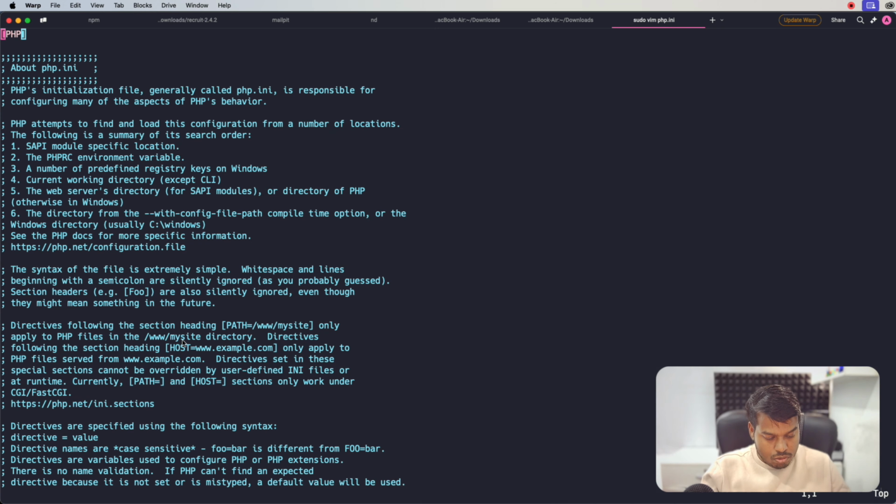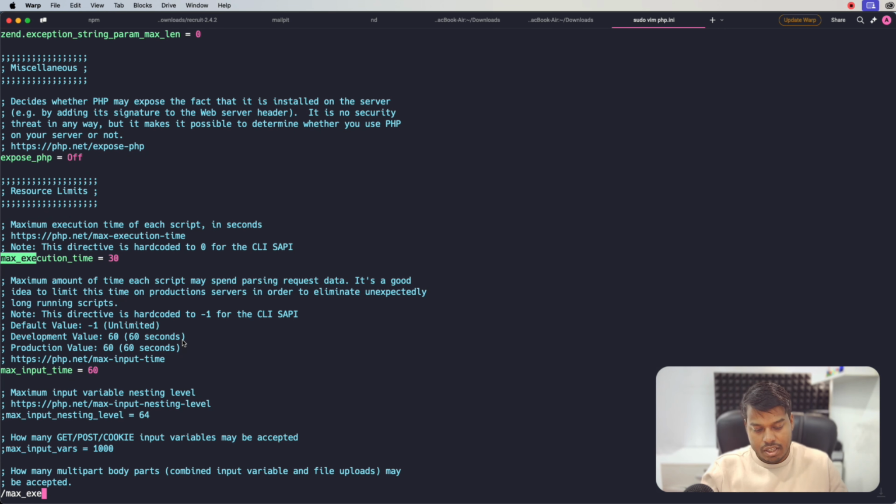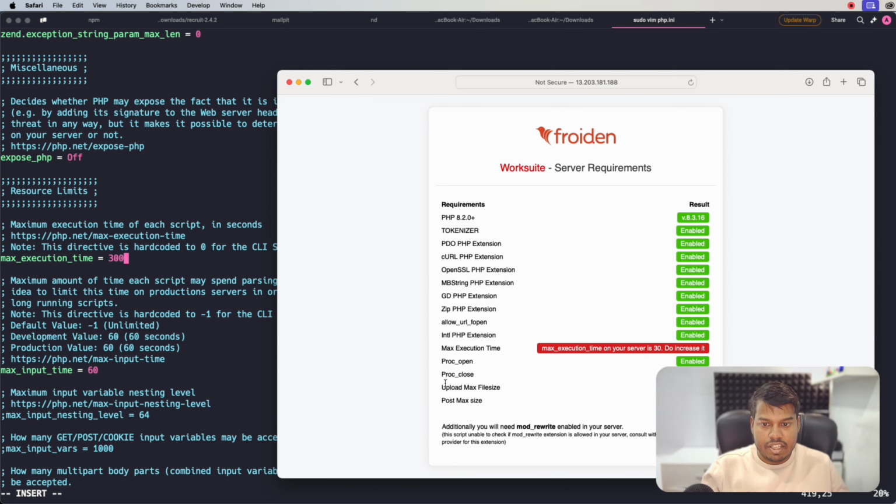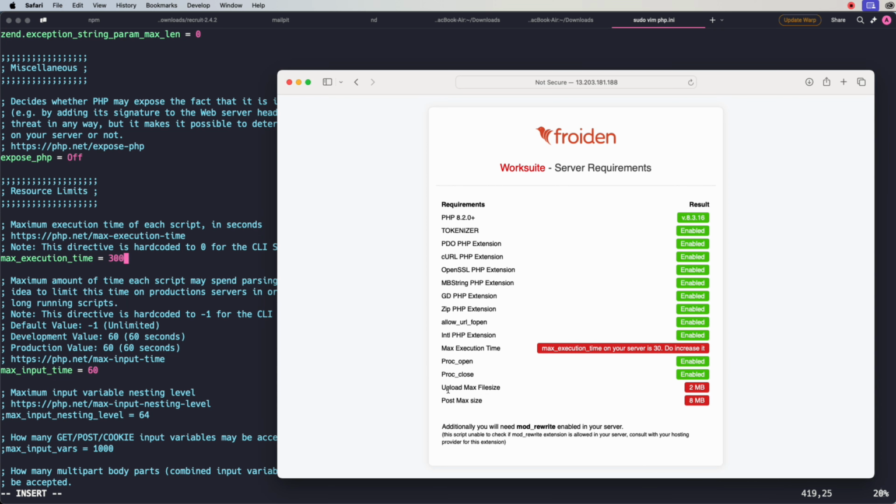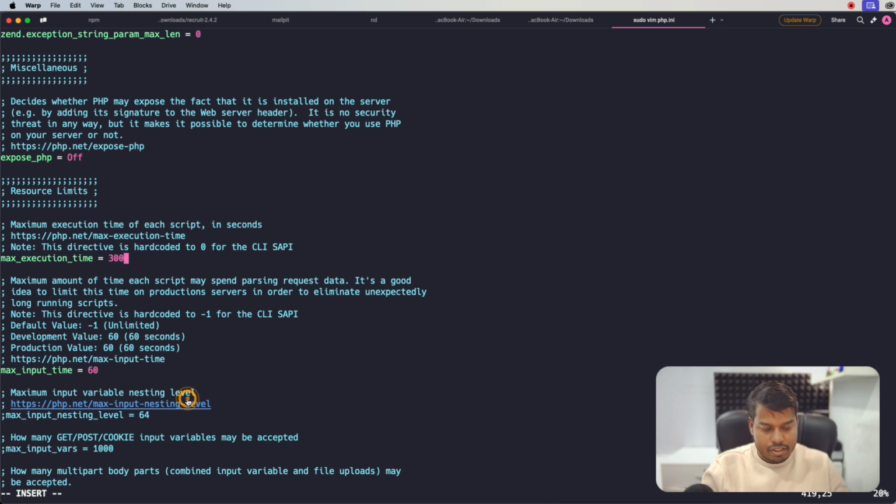And here we will search for max_execution_time. For that we'll enter /max_execution and click enter, and then we'll change it to at least 300, and the next is max upload. So the next is upload_max_filesize here. Let's search for that also.